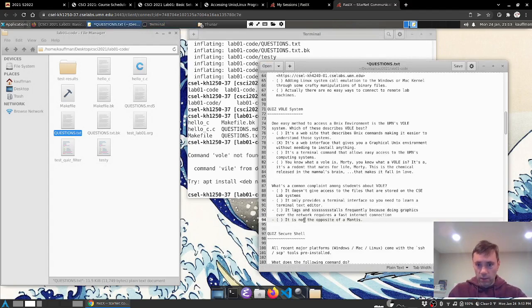It is not exactly the opposite of a Mantis, so this seems plausible going forward. It only provides a terminal interface. Not true, because what we're looking at here is graphical. I started a web browser. I have multiple windows opened. It doesn't give access to files stored in C. Well, we're looking at files right here, so the stutter business over here is fine.